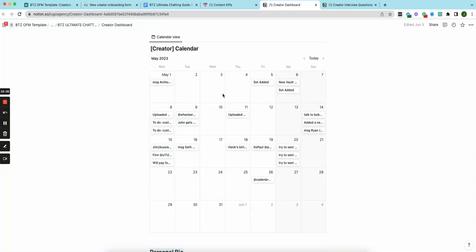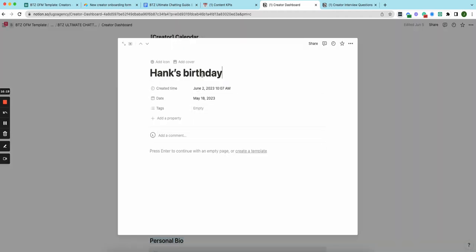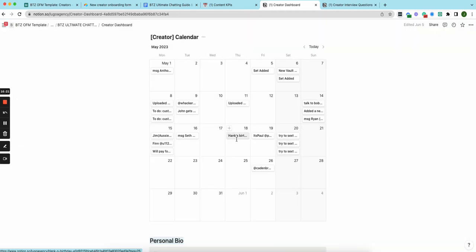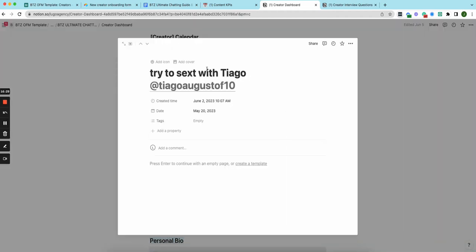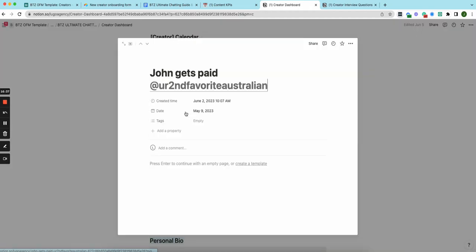All the chatters have access to this as guests. You can share it here as a guest, and then you don't have to pay for the link if you've got Notion. We put a creator calendar up. The idea is that if it's May the 17th or May the 18th, and they're just about to start their shift, they go on here and say, right, it's Hank's birthday. So they know who they need to hit first. I'm going to start my shift, I need an easy win. What's a low-hanging fruit? I know on the 20th, try sex with Tiago, because he's now got money or something like that. We also share when we've uploaded content, so John gets paid, right?